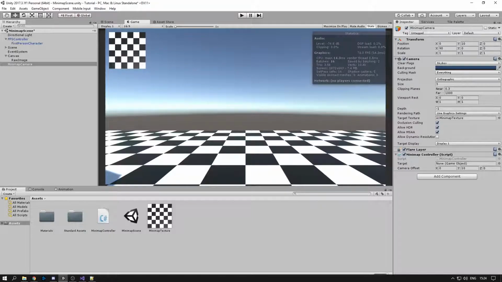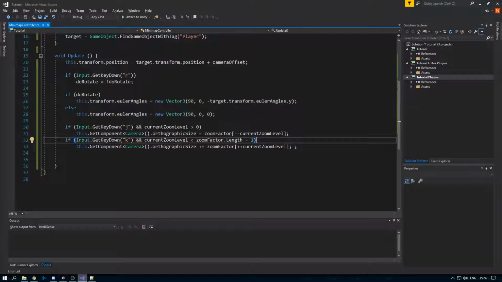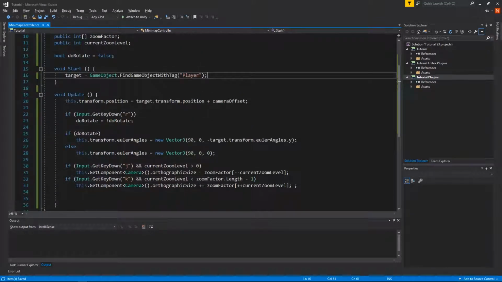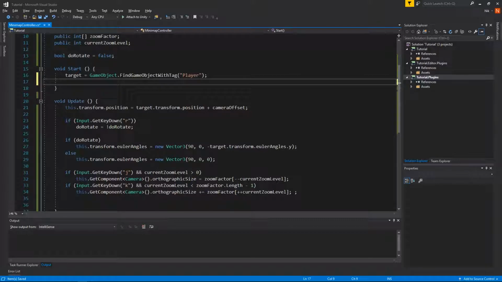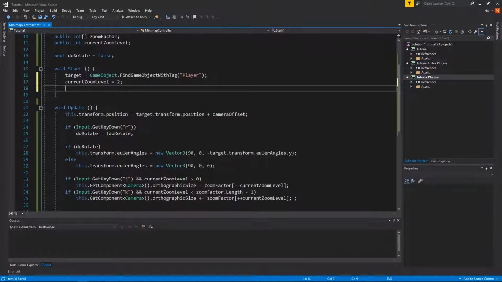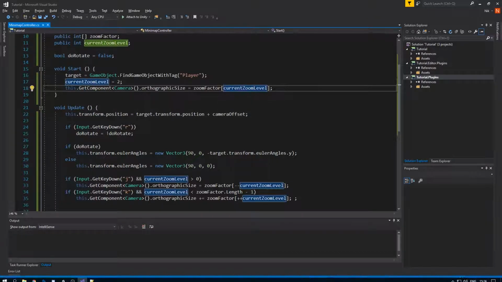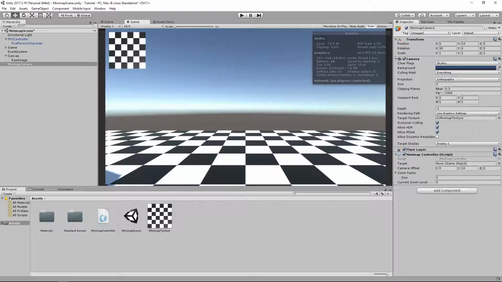Now if we go back into Unity, and you can also add to this up here, for example, current zoom level is going to be, I'm going to make it 2, and this is just basically determine how big your zoom in is going to be at the start. So if we go back into Unity in our Minimap camera, you see I have a zoom factor array. Now let's say I want 5 zoom levels in here.